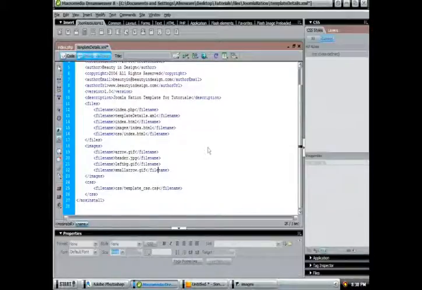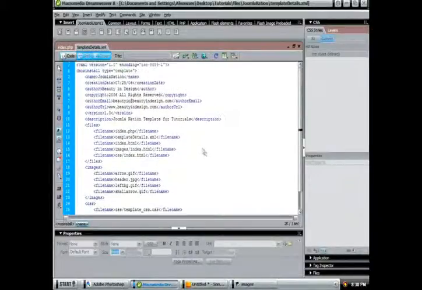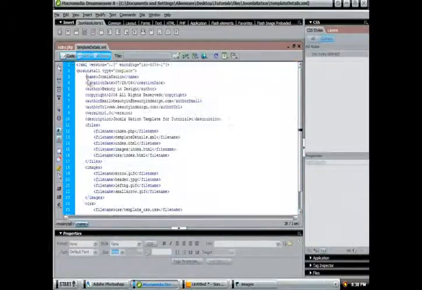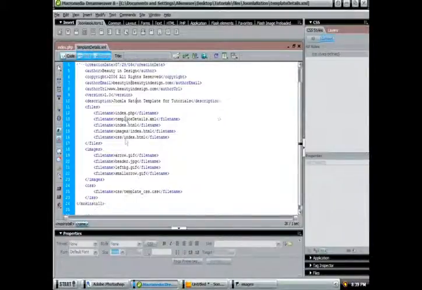And that's our XML file to use to install. So after you install it, a screen will pop up and it'll give you the name, the date, the author, the copyright information, the email, the website, the description, and it'll upload all these files into your Joomla database.